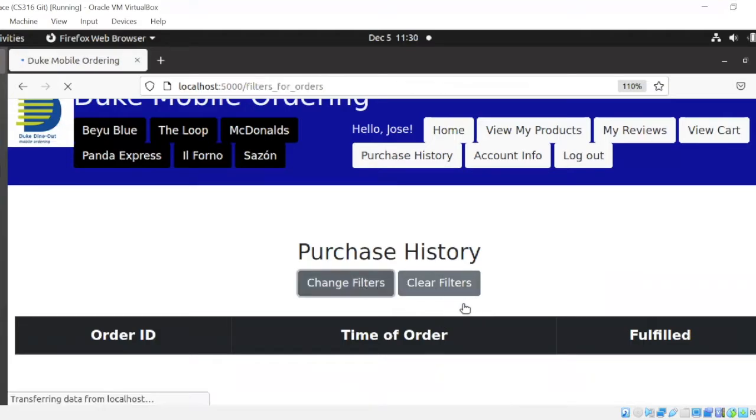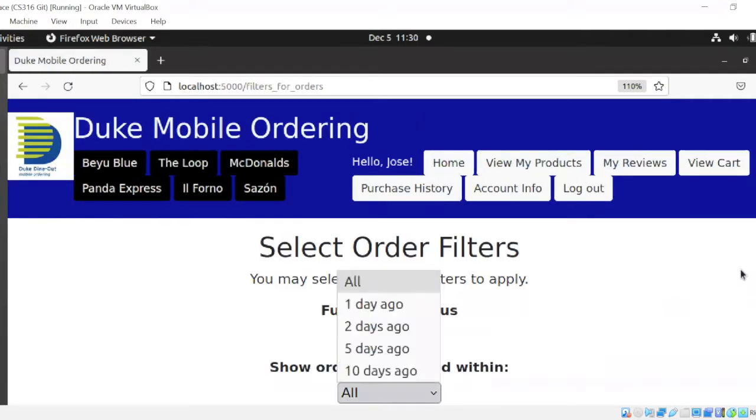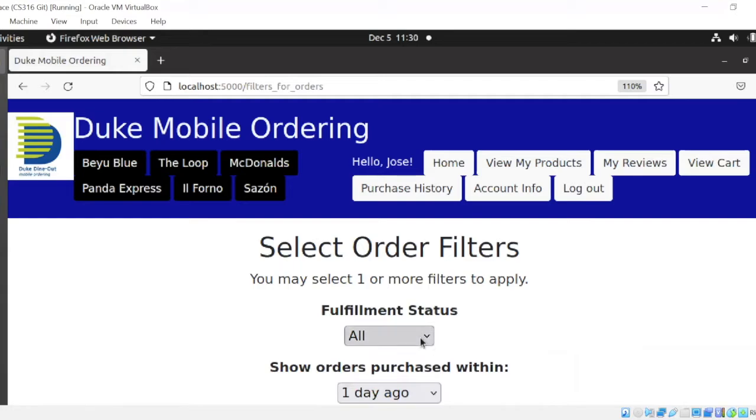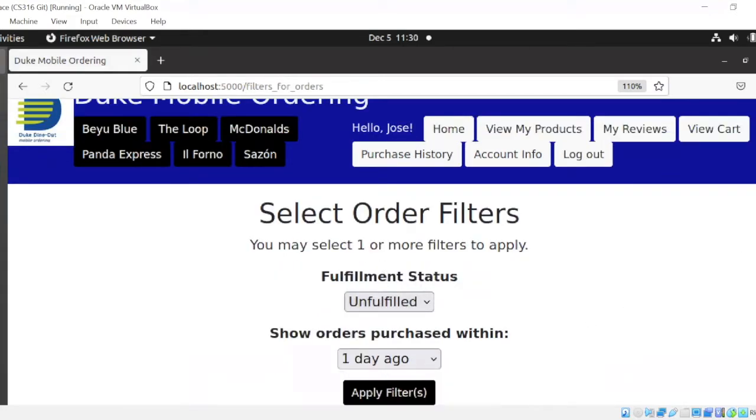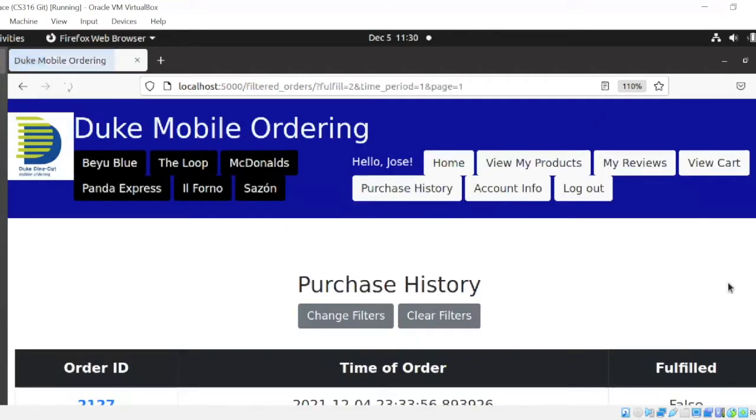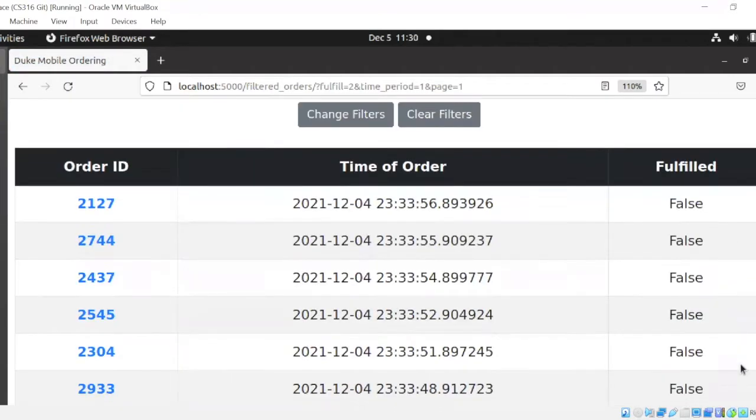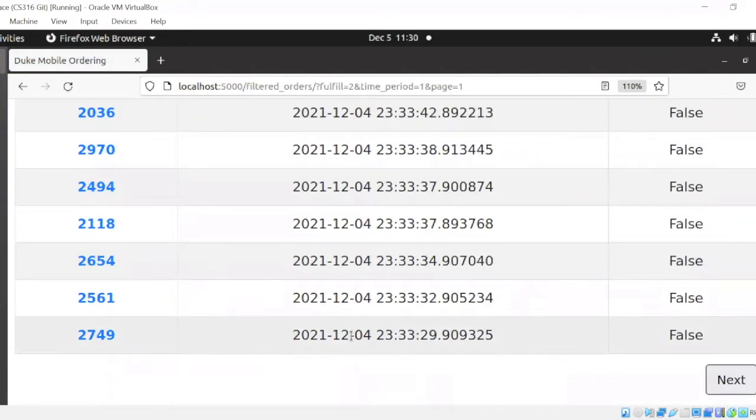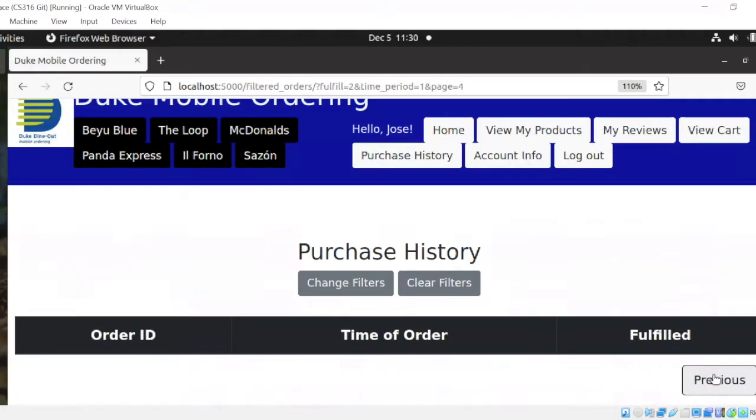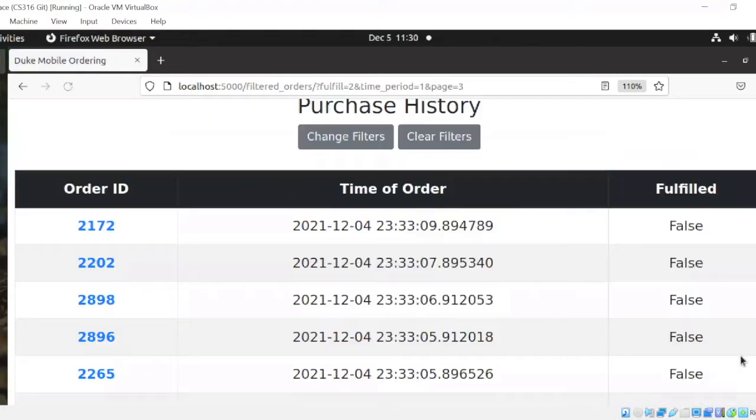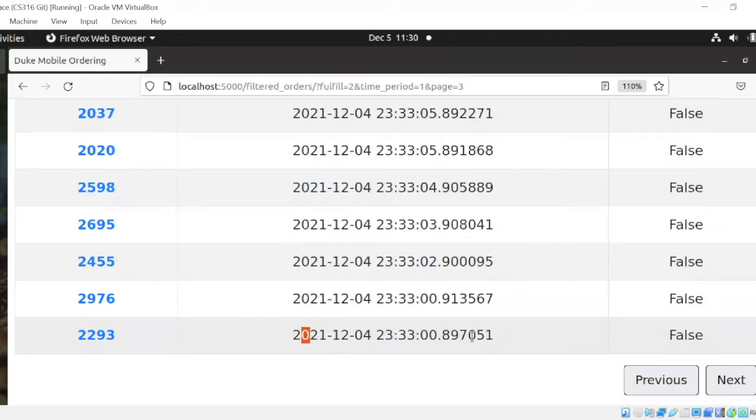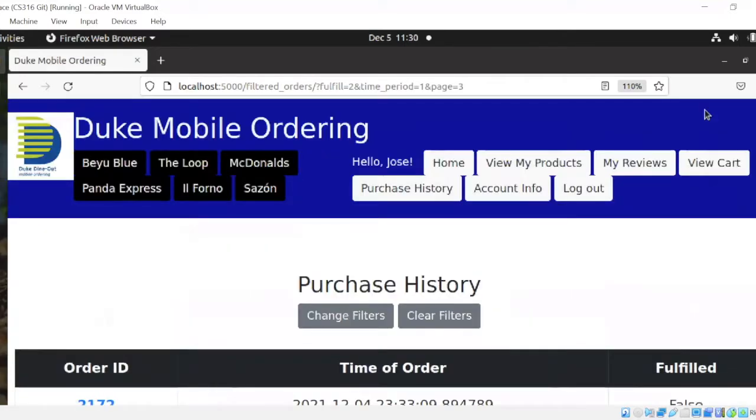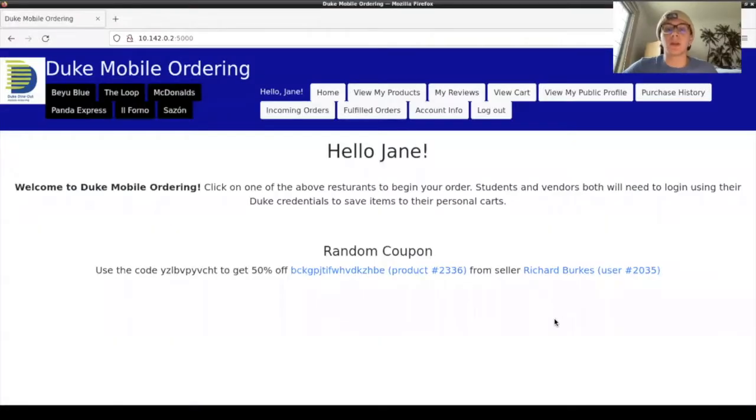You can also show orders purchased within a day ago, and you can apply both of these things. So we'll show unfulfilled because we don't have any fulfilled orders. So if we scroll all the way down, today's the 5th, we can see that there is nothing before this date. So that's it for my part. Thank you very much.